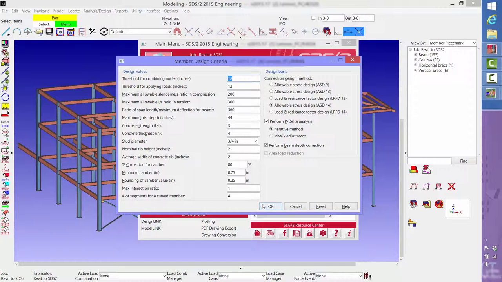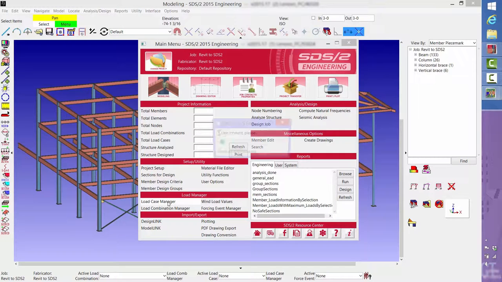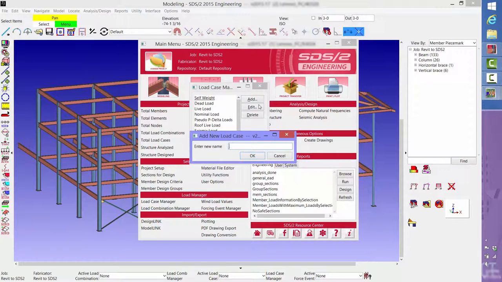The next thing you need to be aware of is the load case manager. It comes preloaded with a bunch of default load cases. You may want to delete many of these and add a bunch of your own. To add one, you just click the Add button and type in whatever you want to name it.